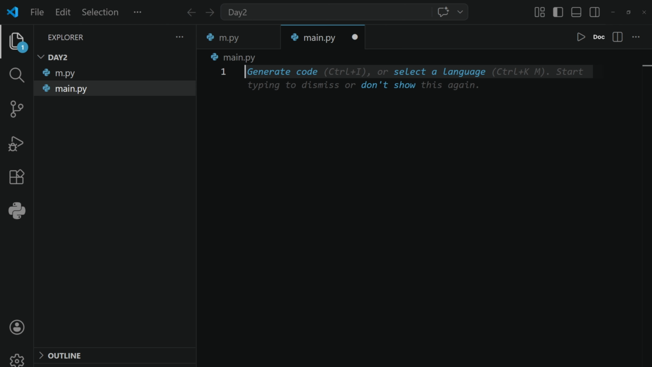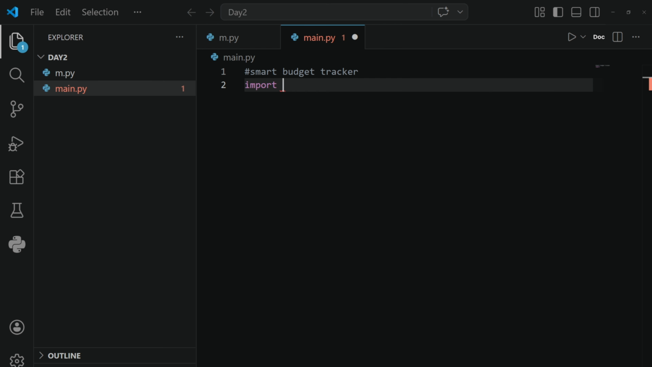Let's start building. To build a smart budget tracker, we use comments. Why are comments used? Because we have to build documentation so that everyone looking at this code can understand it. First of all, we have to import the time library, because we are making a smart budget tracker, so we have to track time also.